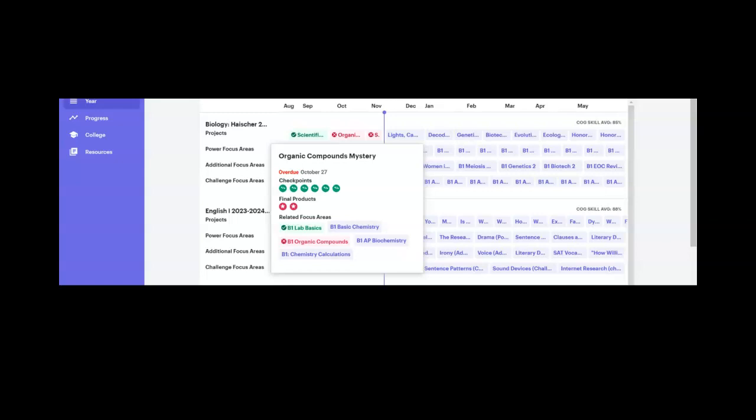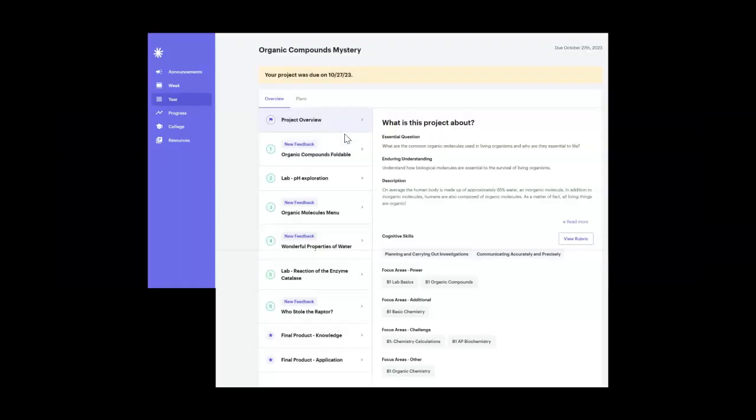So we can see that my students got all their checkpoints done successfully. Fantastic. But then something happened where they stalled out on the final products, and both of these are incomplete or not even started. We want to check out what's going on with these final products, because that's ultimately what's graded, and we want to make sure that the student does well on these. So to get more information, I'll click on the project itself, and it will bring me into the unit.